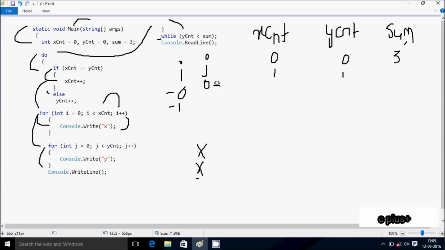Here the j value starts from 0. Check the condition 0 less than ycnt value 1. So 0 less than 1, the condition is true, that coincides. So this time it prints y. Hereafter j increases, so j is now 1. Check the condition 1 and ycnt value 1. So 1 less than 1, the condition is not true, so it does not coincide. Here the Console.WriteLine method brings the cursor to the new line.